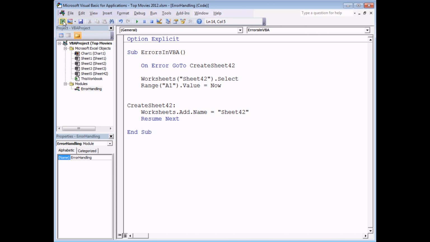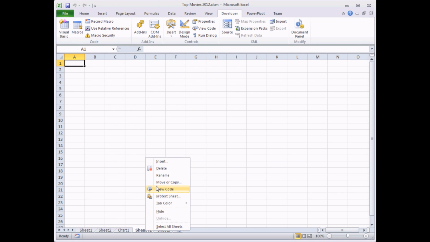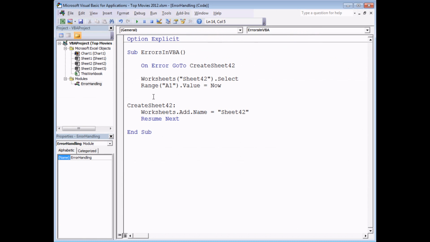Okay, so I'm just going to go back to Excel, just to set this back up again. So I'm going to delete sheet 42, and I can successfully do that. Then back to the VB editor. I'm going to step through this subroutine again now, using F8 to start stepping through. This turns on my custom error handler, and then I try to select sheet 42, and that will fail. So I jump down to this line, as you'll see when I press F8, and I'll create and rename my new worksheet as sheet 42, and then resume next will go back to the line after the one which caused the error in the first place. So that will go back to range A1.value equals now, and there it is.